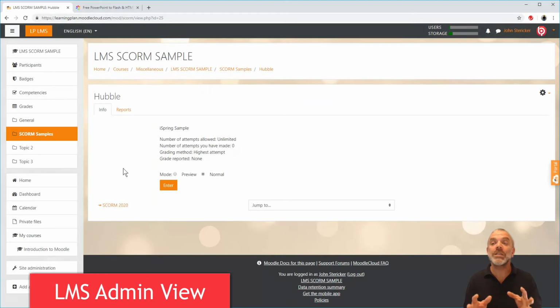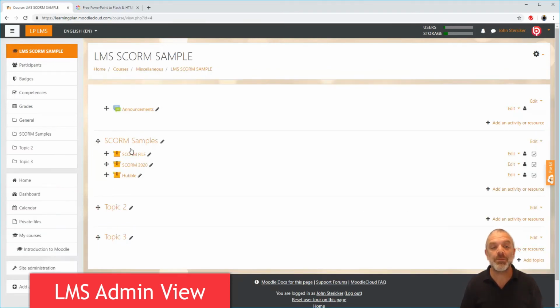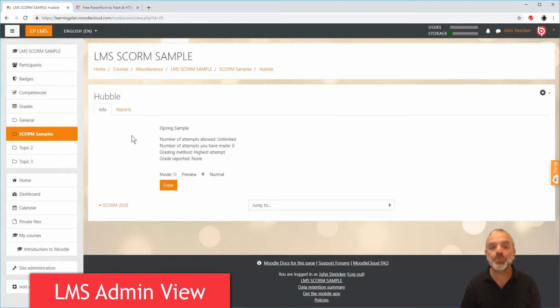Here I am logged into exactly the same learning management system, but I'm actually logged in as an administrator. So I can see the number of users, storage, etc. Now I'm just going to switch back to the home screen to show you how I can navigate to exactly the same course but as the administrator, and what extra information I have available to me. So I'm going to go back into the LMS SCORM sample, and click on exactly the same learning activity, which in this case is called Hubble, and I can go to where it says reports.